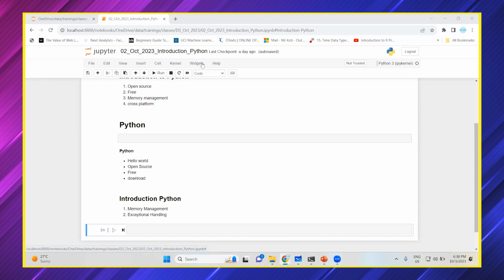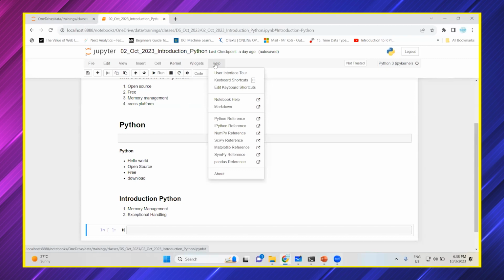Here, can you see the widgets, like download widgets, save notebook? So for example, here, can you see the interface, the user interface tool?